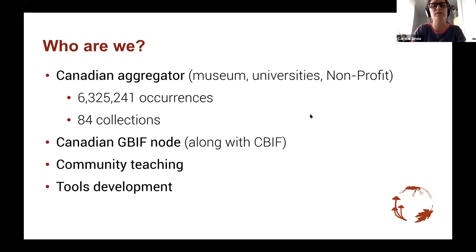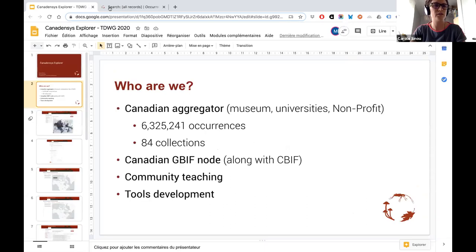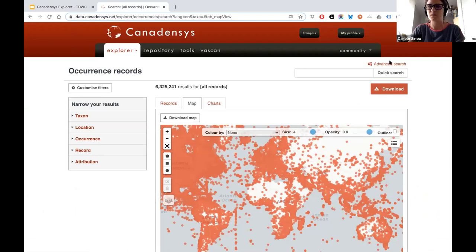We've been involved in several workshops. We want to be present in the community and teach ways to standardize and publish data. We've developed tools in the past that are still used by the community, which is great. I will start the live demo. I'm presenting today the advanced search.